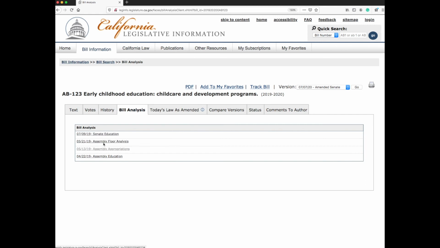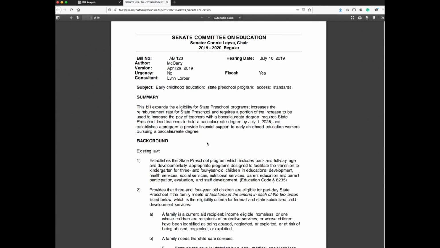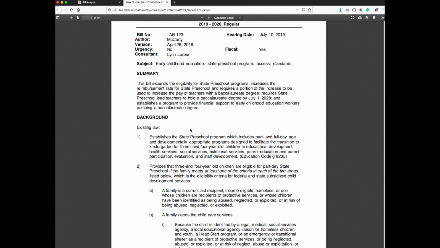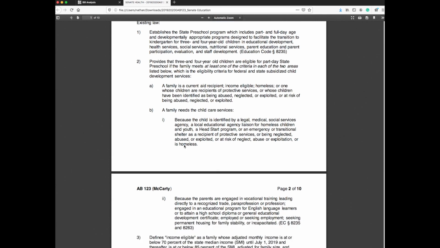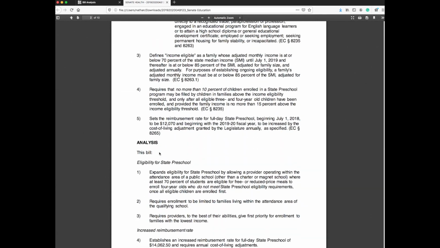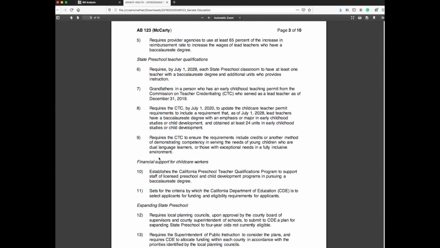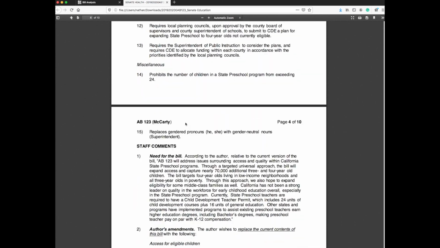Sometimes this information is helpful in the committees because you can download these PDF files and find out this committee is actually recommending certain things to be done to the bill. They tell you a summary of the bill. They tell you the background or the existing law, the need for this bill, the analysis of this bill, and they'll even tell you some of the history of other bills that have been introduced that might be similar or relate to this current bill you're looking at.